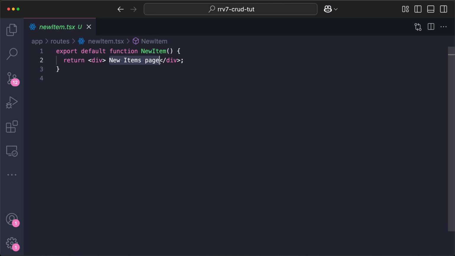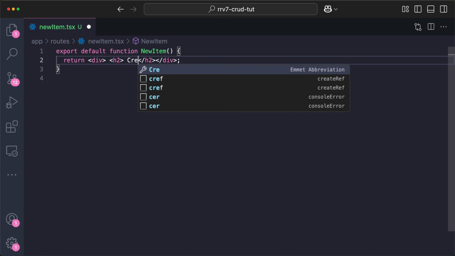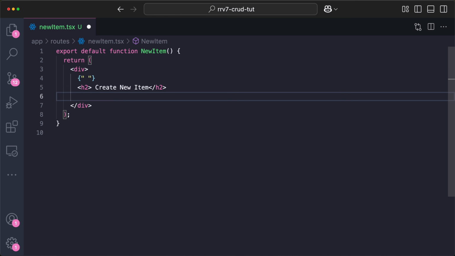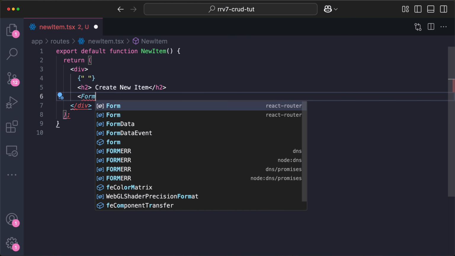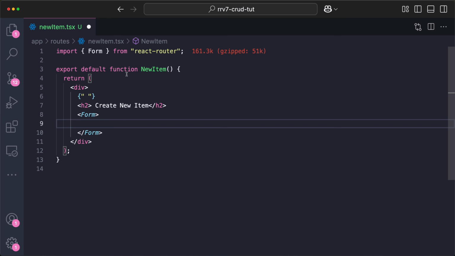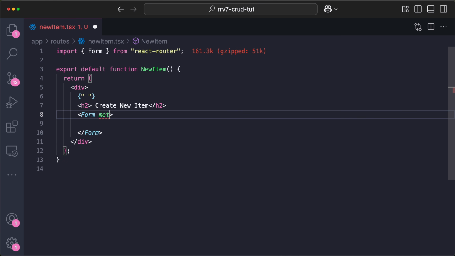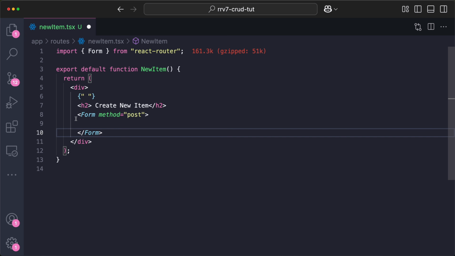So I'll come over here and let's add an h2 tag, which is going to basically say create new item. Then we want to actually use a component called Form, and Form is a component from React Router. This Form component allows us to put a method, which we're going to say is a post request. And it also handles all of the form data gathering directly for us. You'll see how we'll handle it when we finish creating the UI.